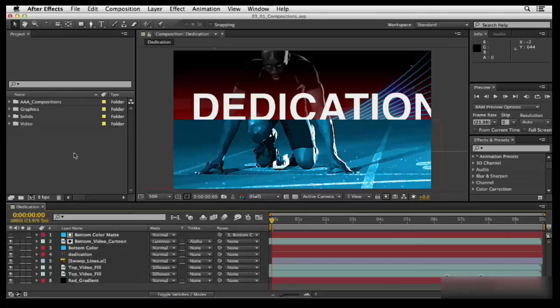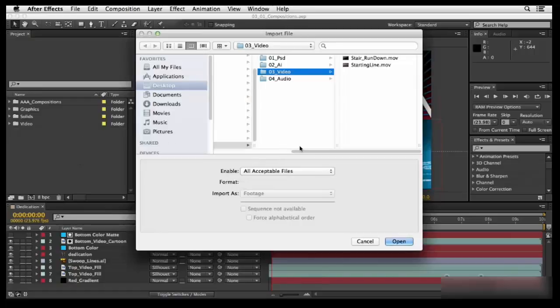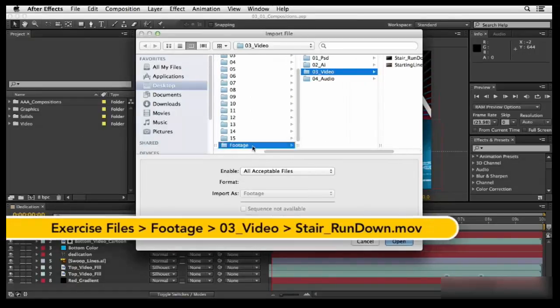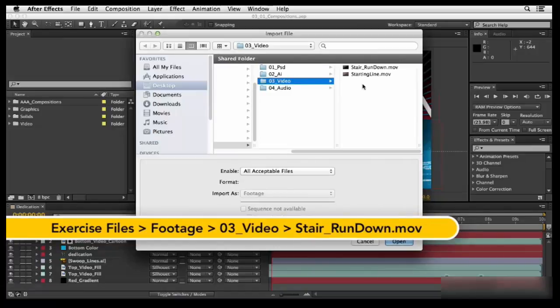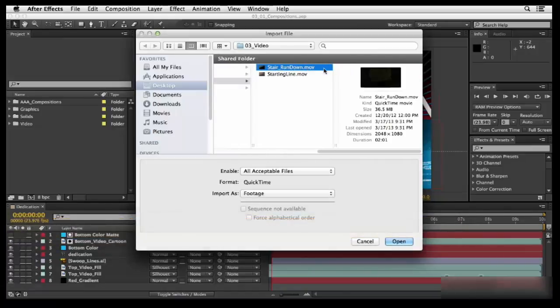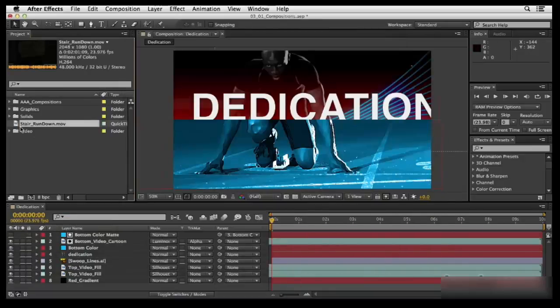Just double click down here in the open area of the project panel to open your import file dialog box. And make sure you navigate in your footage folder for your exercise files to the video folder. And let's import the stair rundown movie. You can just double click to import, and you should see the QuickTime file sitting in your project panel.